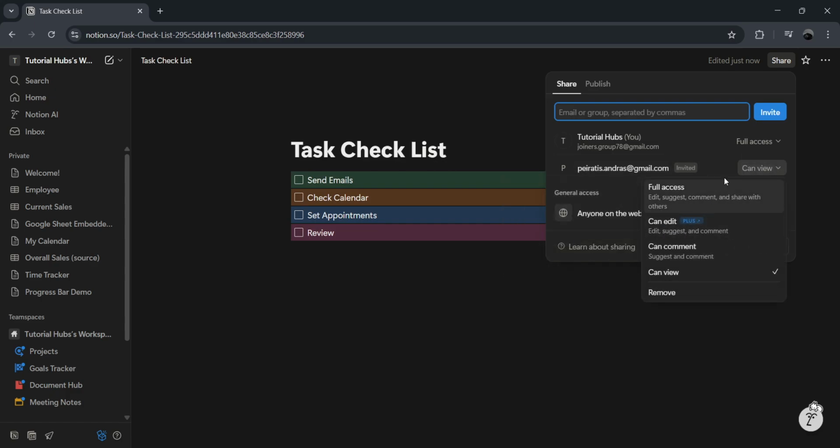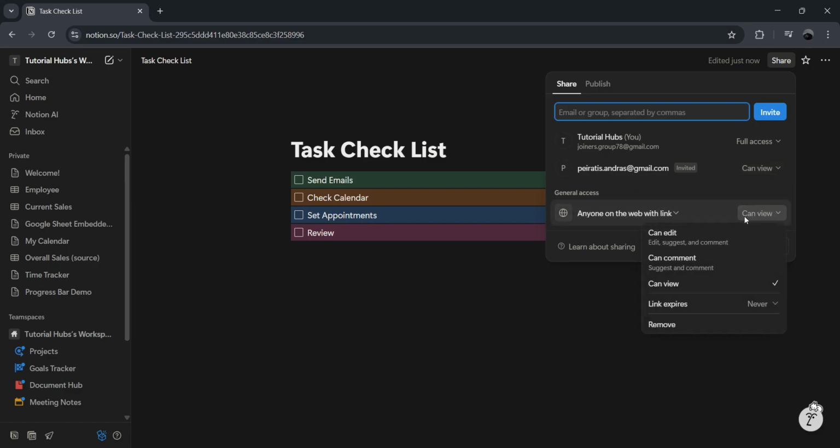If you enabled the public link option earlier, make sure to copy that share link. You can then distribute this link through email, messaging apps, or any other communication channel you prefer.